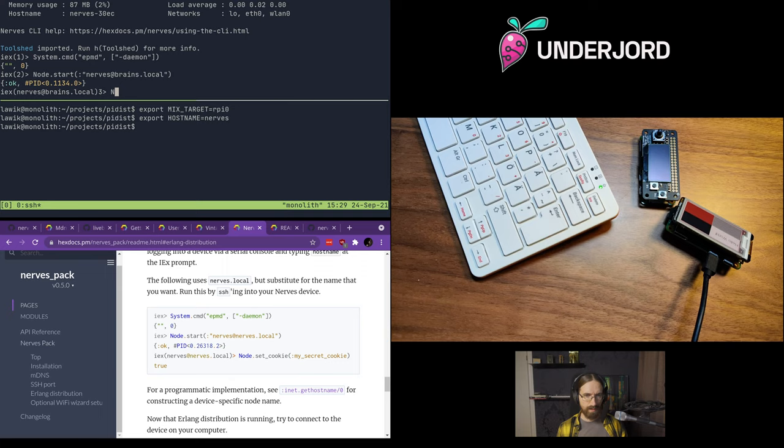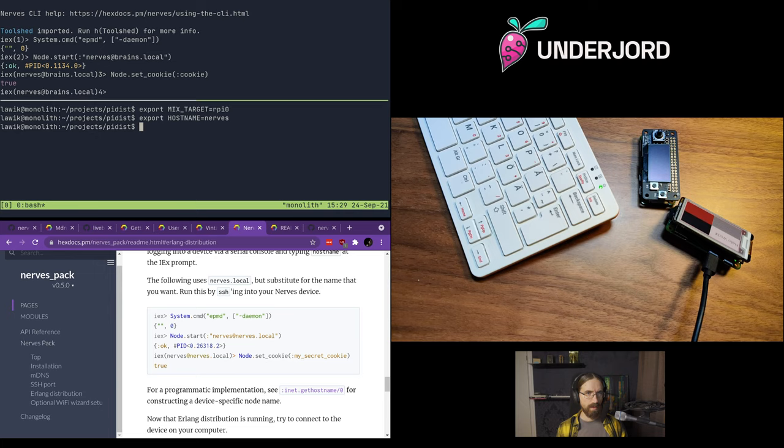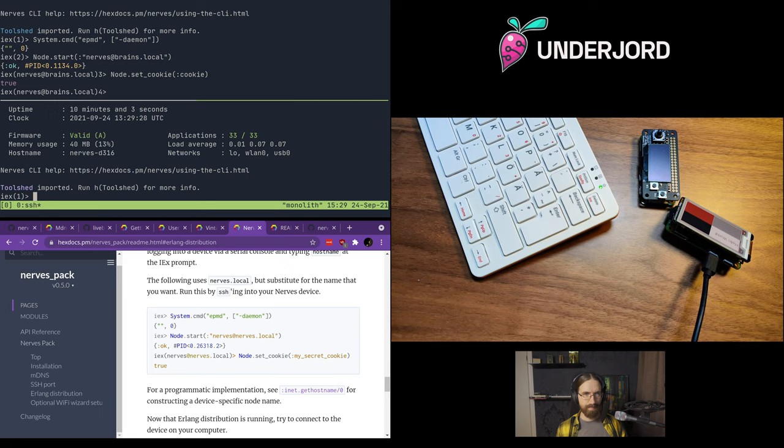And then we set the secret cookie. It is very secret. Let's go with cookie. So the secret cookie is a secret that both of the nodes in the cluster share, which is what protects them from other parties playing in their pond. It's the shared secret.